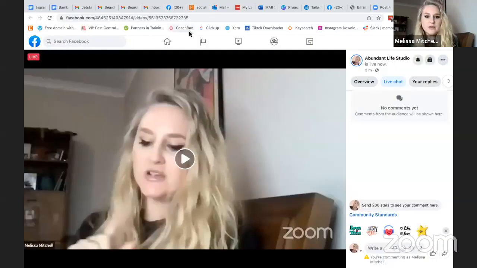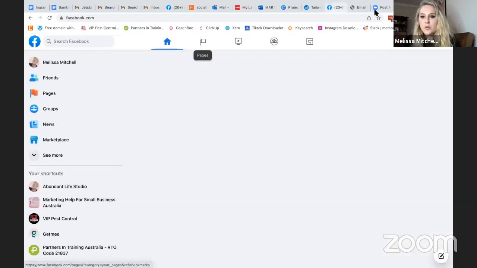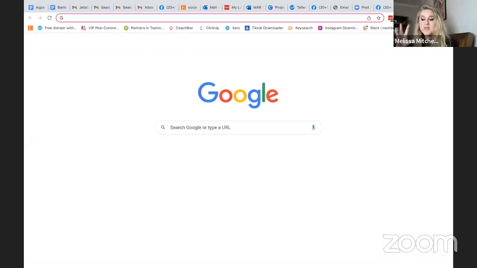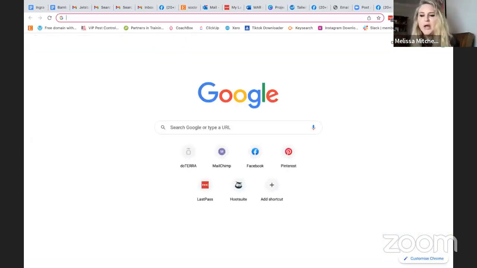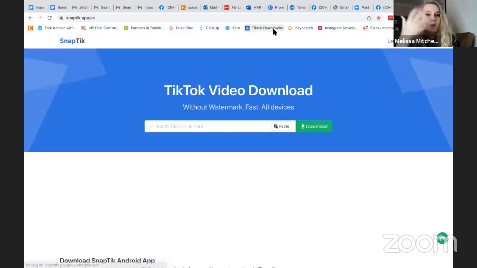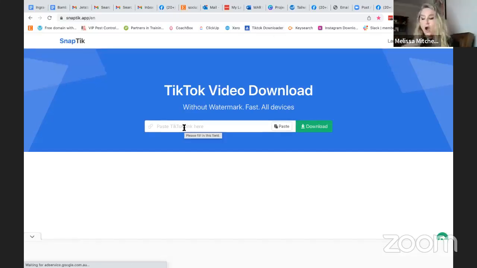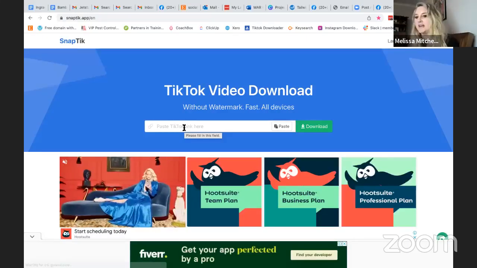So I'm going to show you a couple of different things. So all you need to do is head to the site that you want to download from. So for example, if you're going to TikTok, you get the URL from that TikTok. It can be your TikTok. If you want to repurpose, you can get the URL from another and you simply put it in there. Now, I find this works better on a desktop. I don't know why, but I never had any luck on my phone.